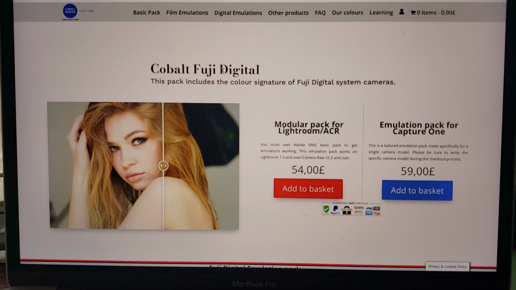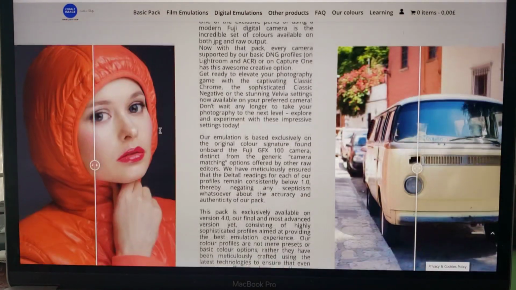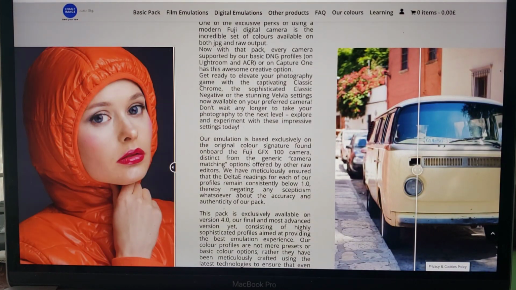But I like the Fuji digital colors, and that's how I was able to change from using Fuji all the time to using Sony cameras, because I use this instead of selecting the film simulations in Lightroom. I just use this pack in Lightroom instead, and they're pretty darn accurate. So it's £54, probably just switches to euros or dollars wherever you are, and you can use some sliders on the page if you want to compare them.